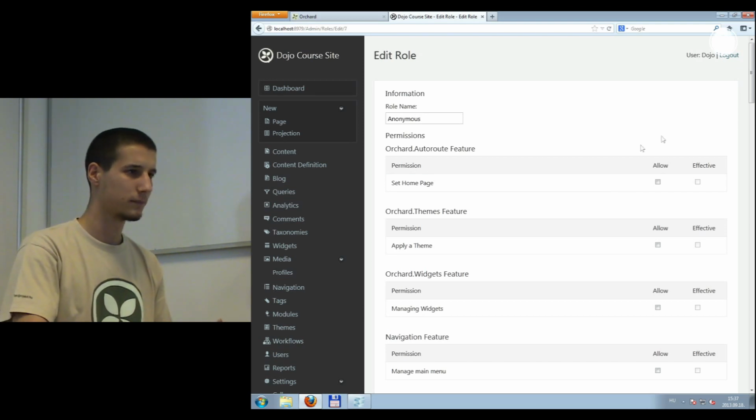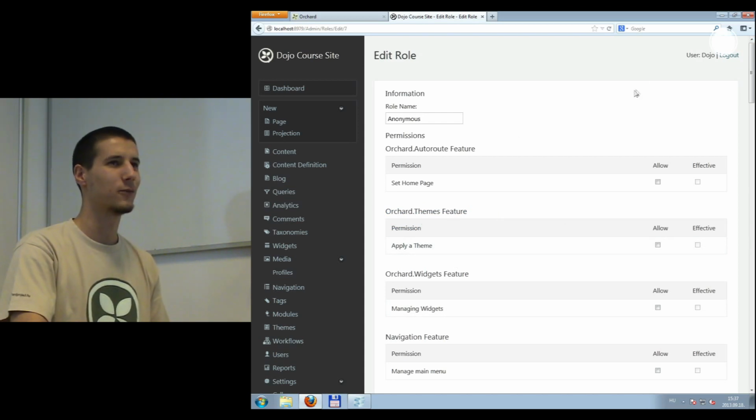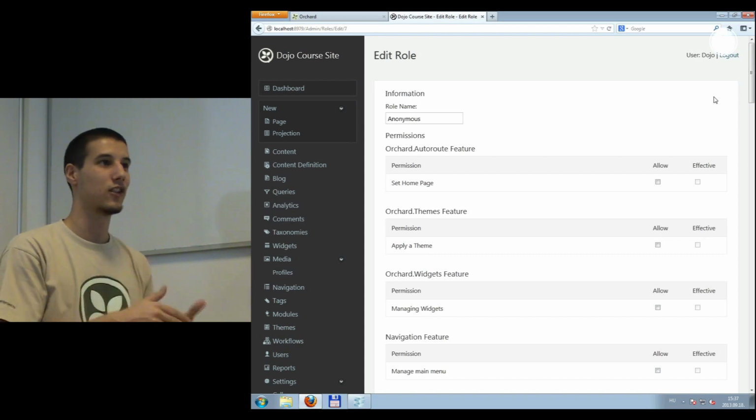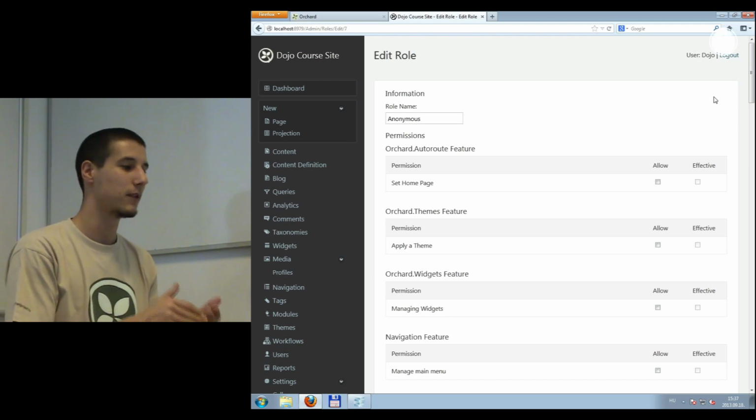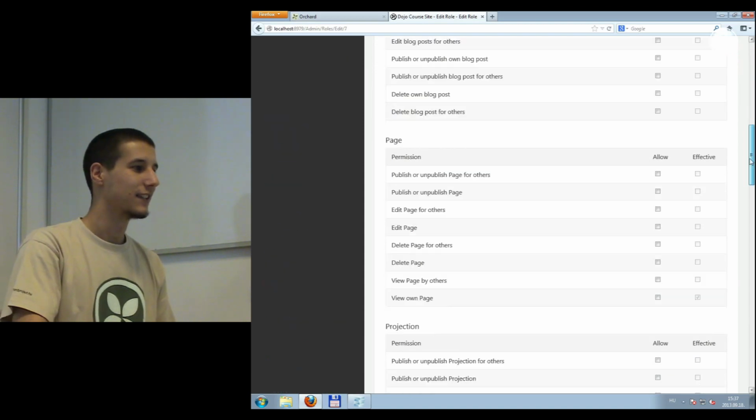So for example, this is a very silly thing, so you shouldn't ever do this in production, but I could say anonymous users can apply a theme. Now this is very strange, but this would mean that every user that hasn't even logged in can change the theme in the system. Now this is very dangerous, but that's a possibility.